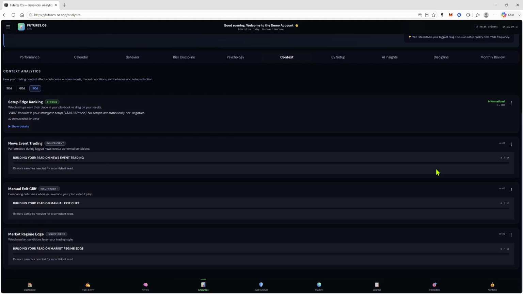Market Regime Edge tells you if you are better in trending markets or volatile ones. This section breaks your performance down by market condition. Trending up, trending down, and volatile. Use it to know when your style has an edge and when to step back.